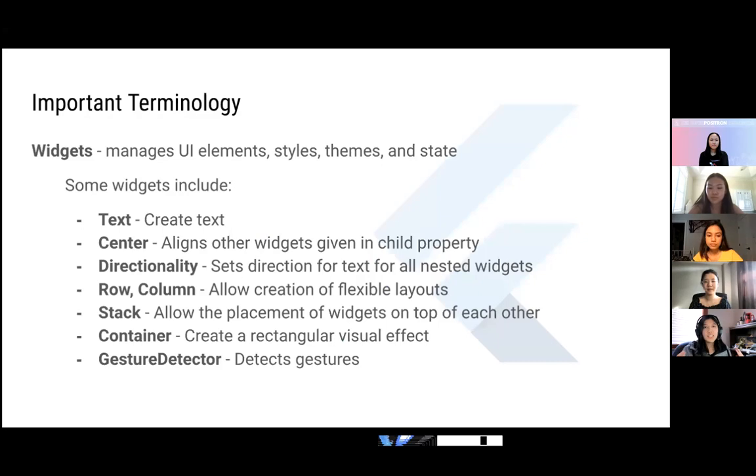Before we actually get into the demonstration, we wanted to also go through a bit of the terminology. As mentioned before, Flutter has widgets, which manage UI elements, styles, themes, and states. Some examples include text, some formatting widgets like center, directionality, row, columns, similar to web development, and containers.